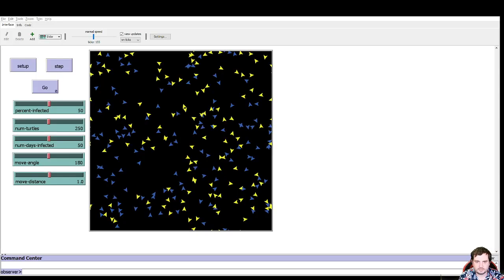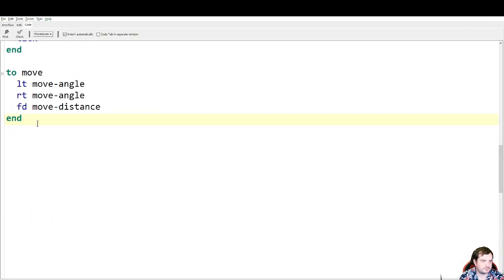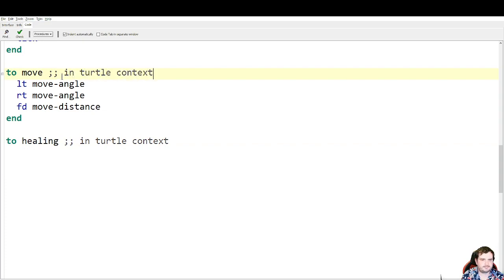This is the code from last time. So at the very bottom, we're going to make a command called to healing. Now I think about it, this is already in turtle context. Meaning that we don't need to ask the turtles, because this is actually going to happen inside of something where the turtles are being asked to do something.